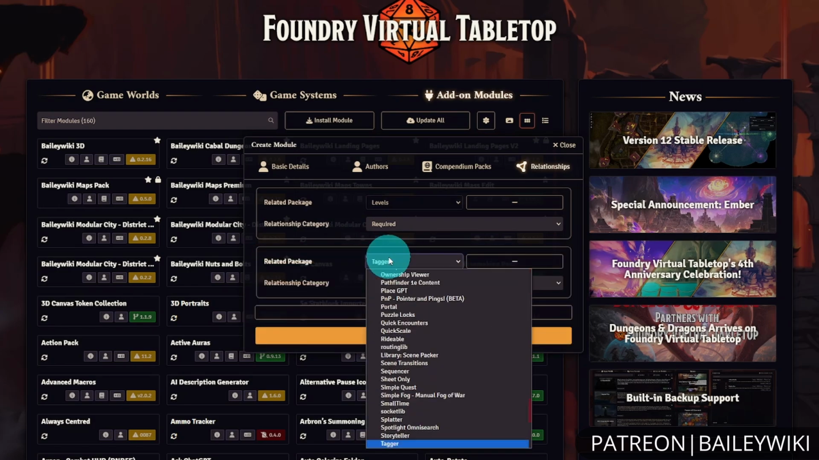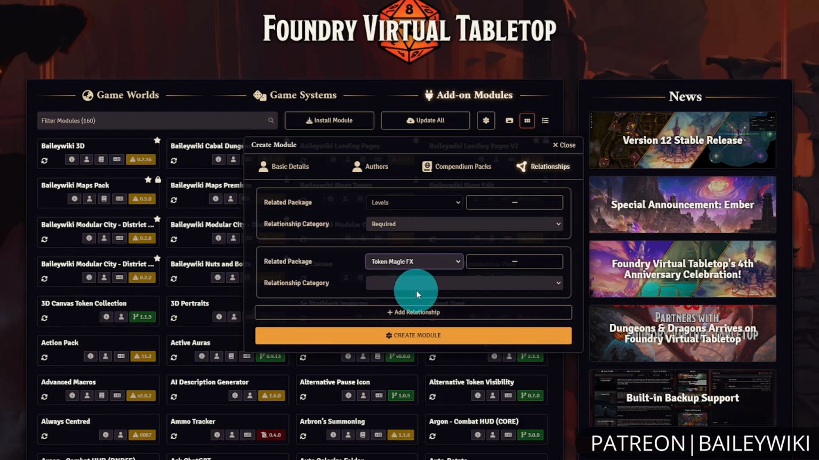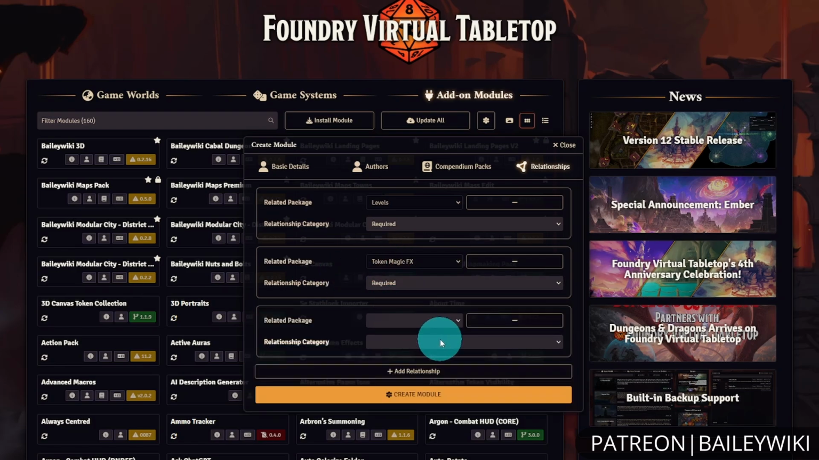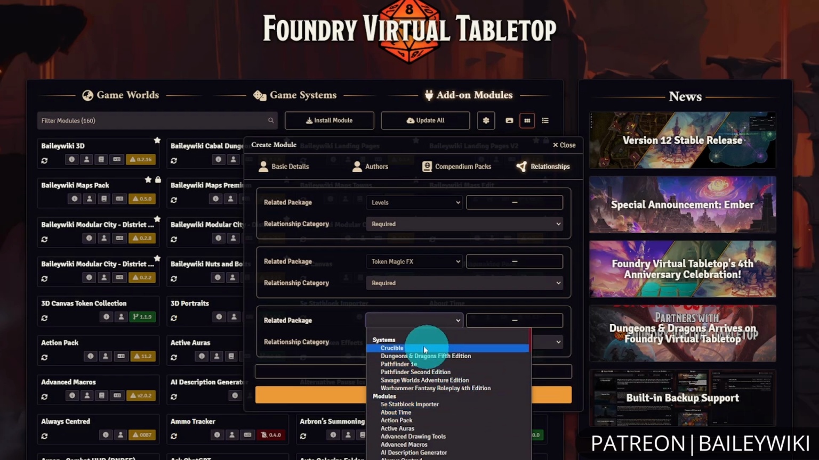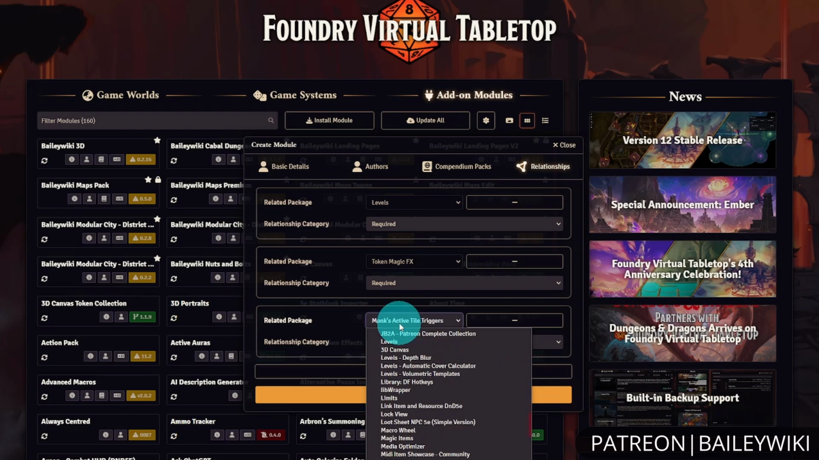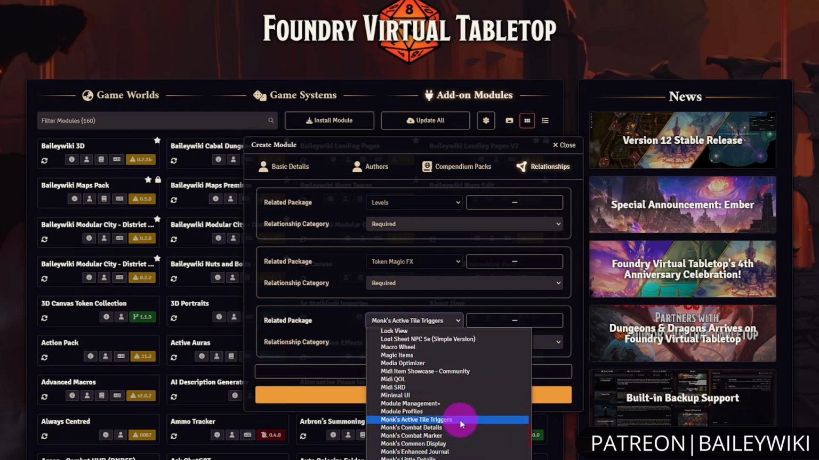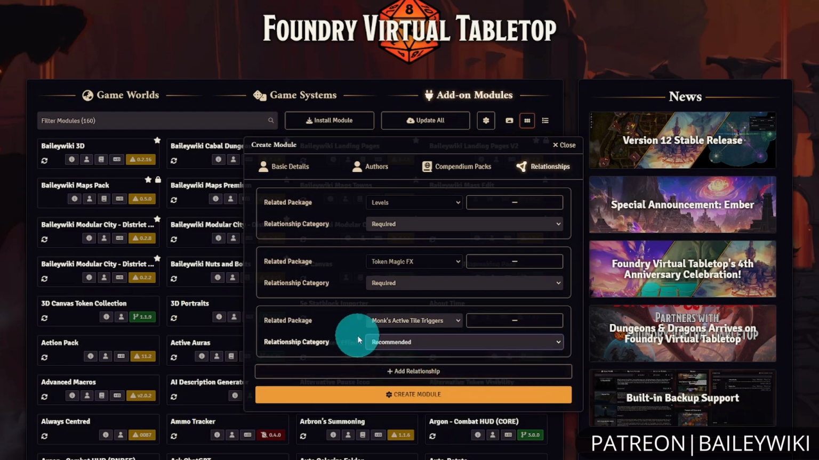I'm also using some token magic effects. So I'll go ahead and set that as required as well. And maybe I'll add a recommended module in here for Monk's active tile triggers. Again, if you are doing this just for sharing content between your world or your servers and you're not distributing, this is maybe less necessary, but it's a good reminder to make sure that you're actually bringing in all of the modules that you need.